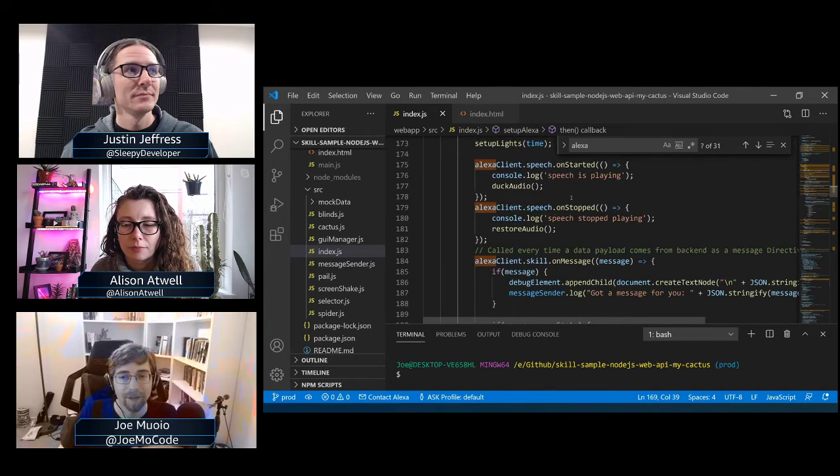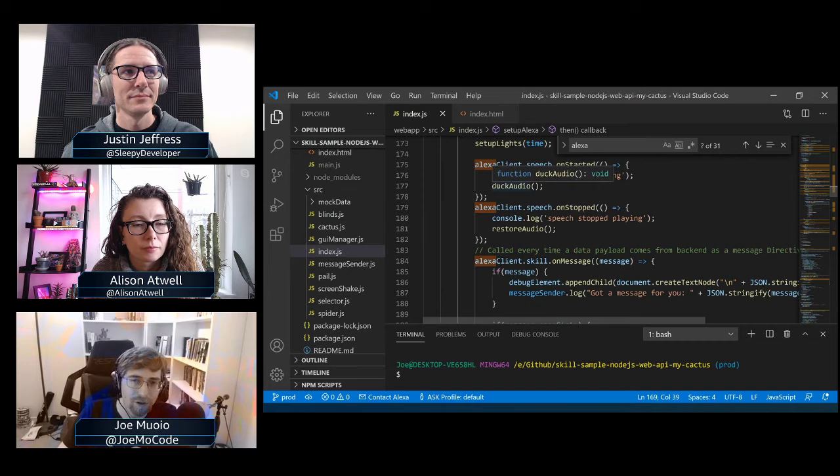And then we register our different handlers for different events that are provided to us with the Web API for games. So here we have just something really simple for on speech started and on speech stopped, which are called when the text to speech is playing. We reduce the volume of the audio, and then we restore it back to where it was when the speech stops. You can do some more interesting things here as well.